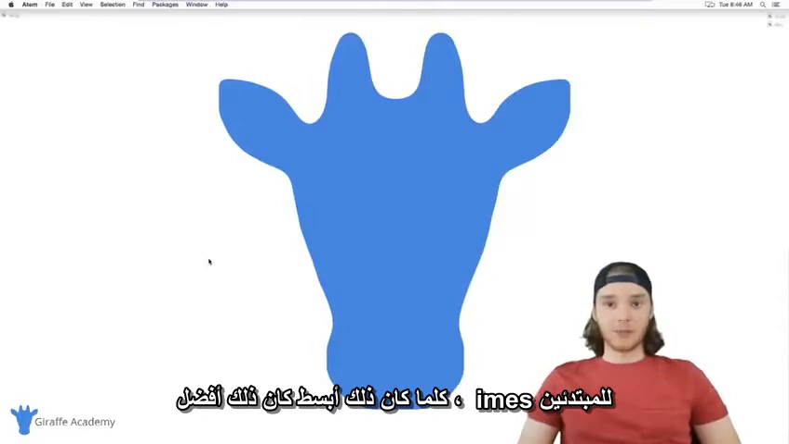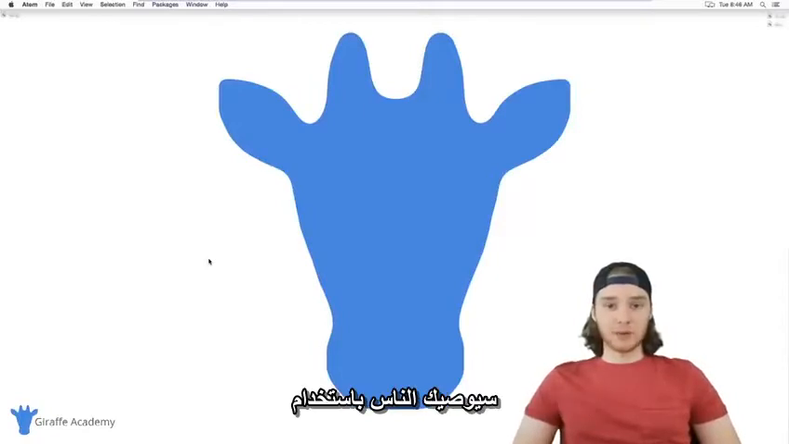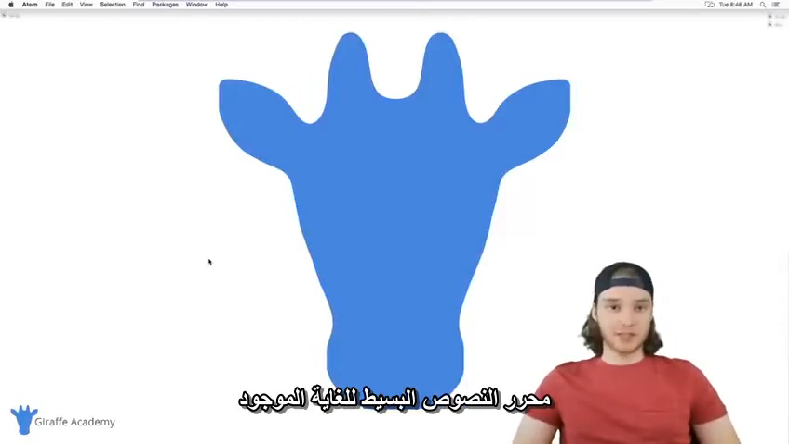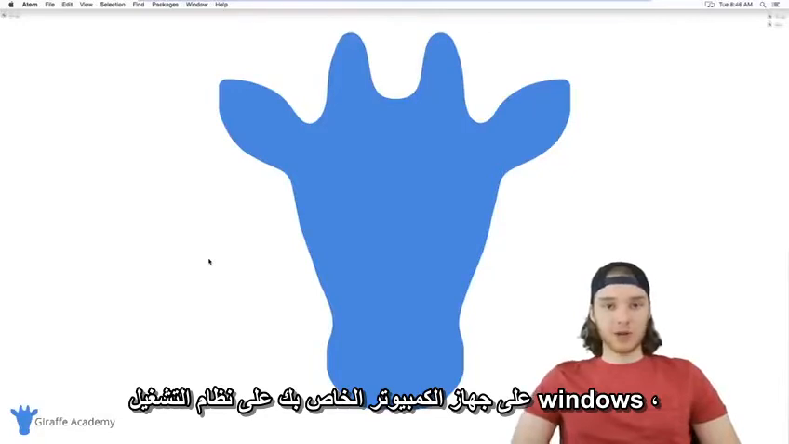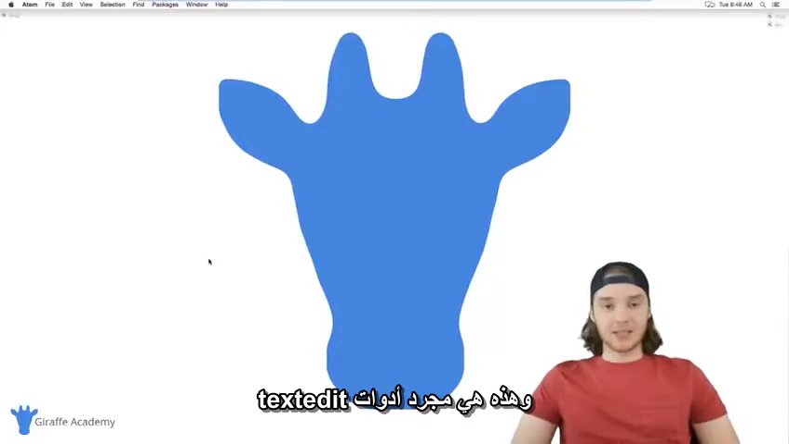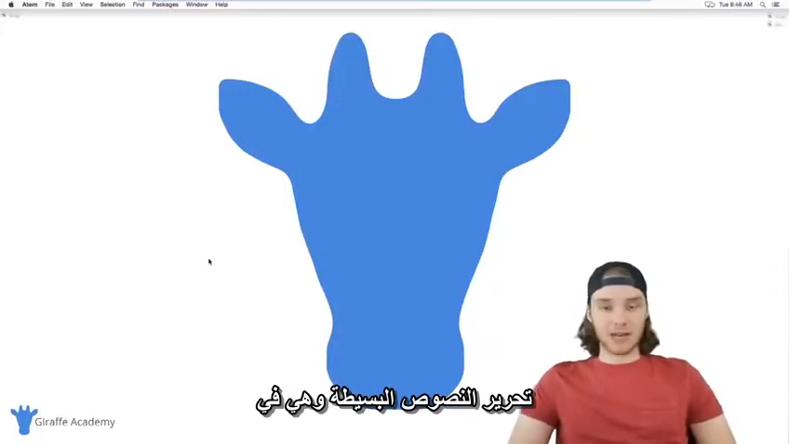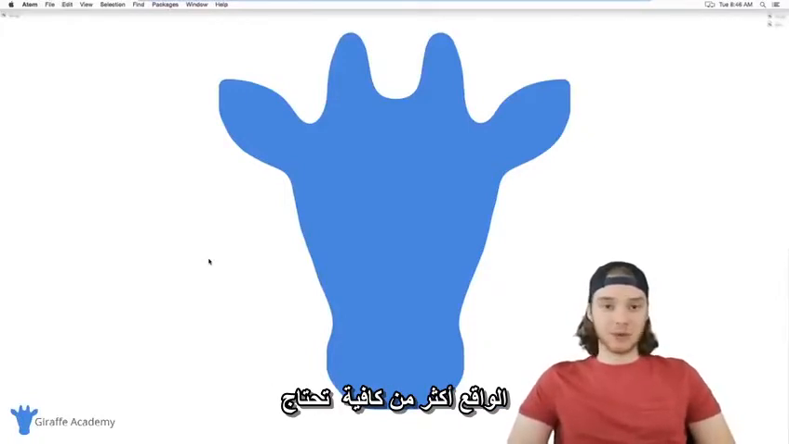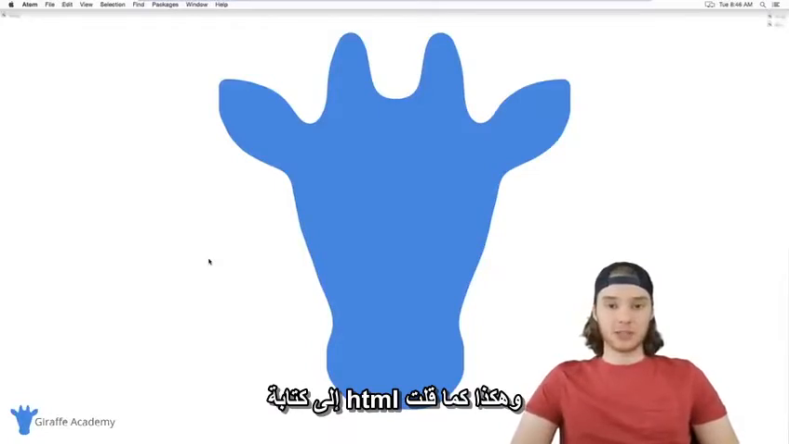So a lot of times for beginners, people will recommend that you use the very simple text editor that you have on your computer. On Windows, it's going to be Notepad. On Mac, it's TextEdit. And these are just the bare bones simple text editors, and it's actually more than enough that you need to write HTML.